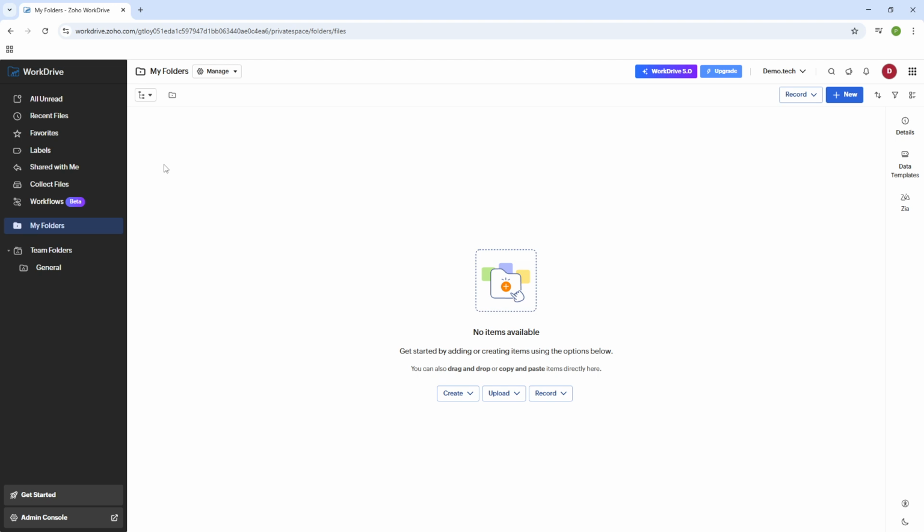In case you forget your account details or have trouble logging in, there's always a Forgot Password option on the sign-in page. Simply click this link, follow the prompts to verify your identity, and reset your password through the email sent to your registered email address.